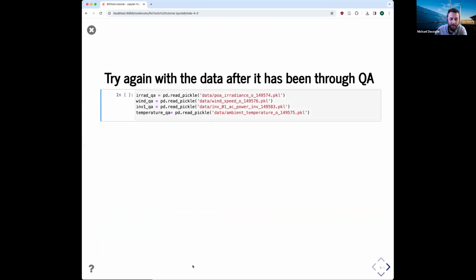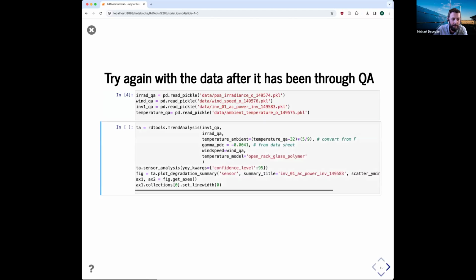So let's try it again with the data that Kirsten has hooked us up with from the PV Analytics QA. Now I'm going to read in just some pandas pickle files that have that nice QA data, and plug them into trend analysis the same way.